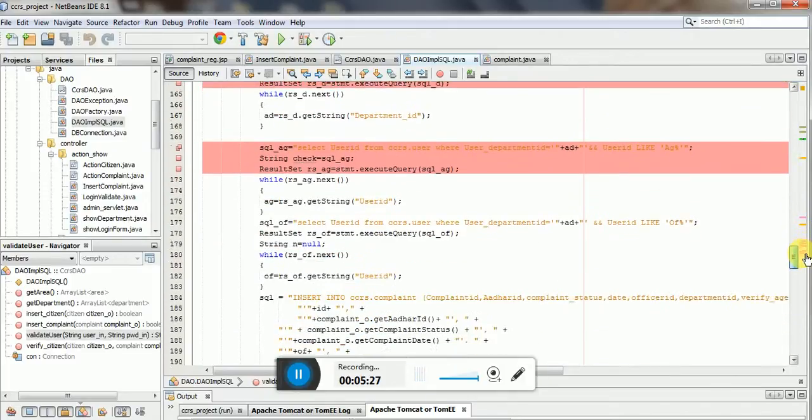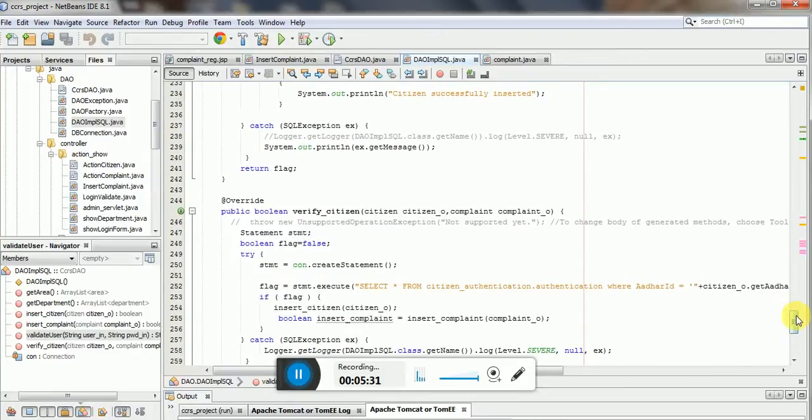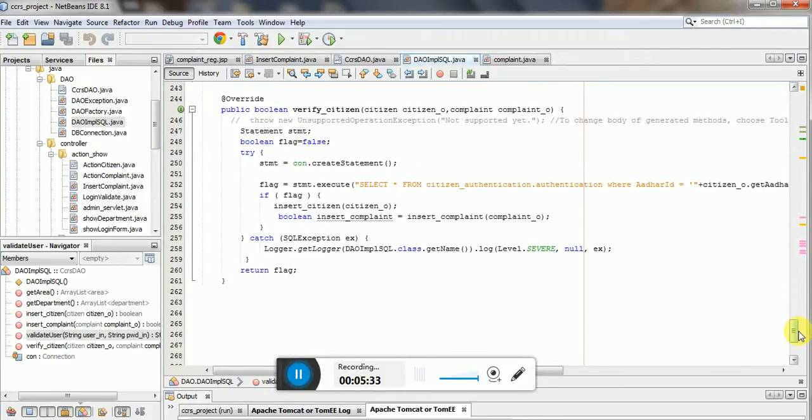Verify citizen. So here it is. This is our database name, citizen authentication. This is our schema name, citizen authentication, and this is the authentication database.